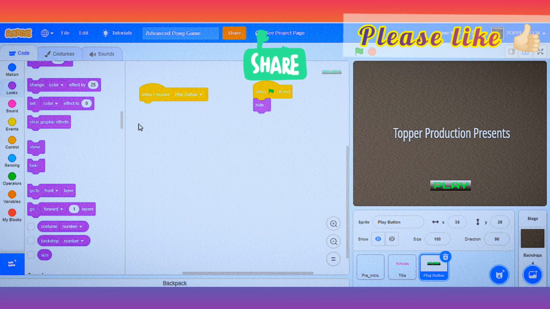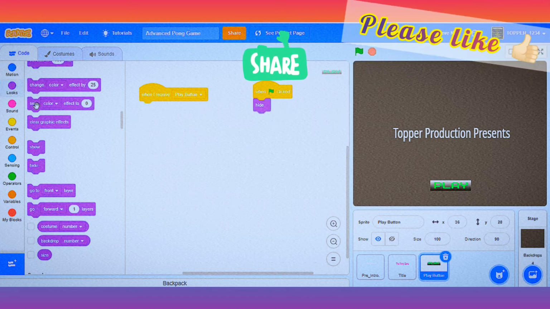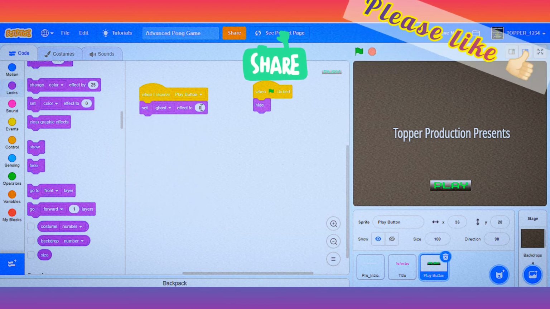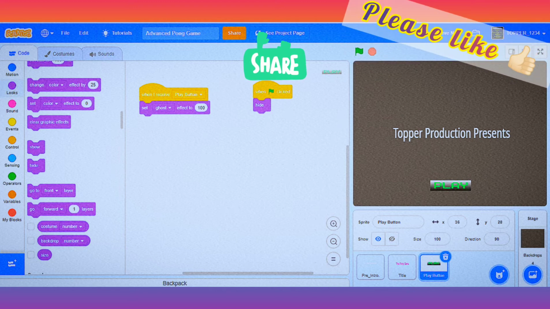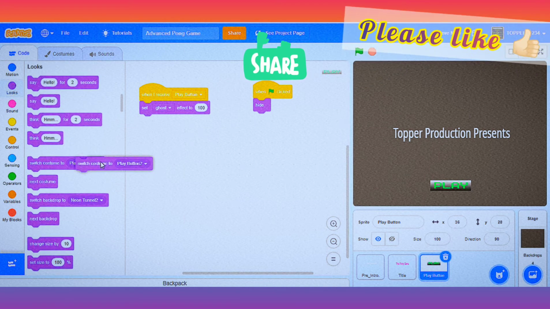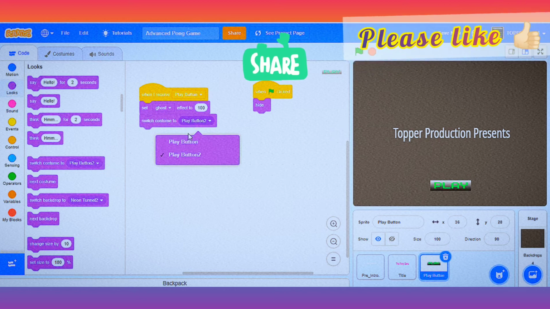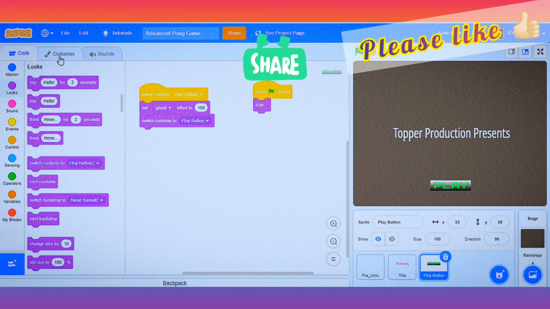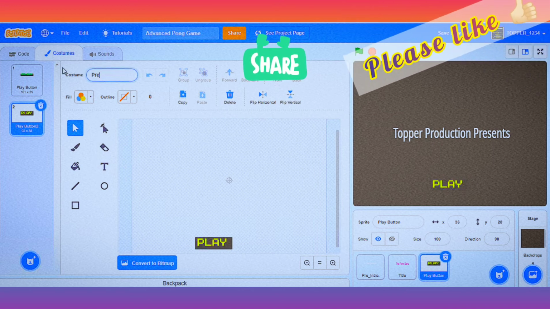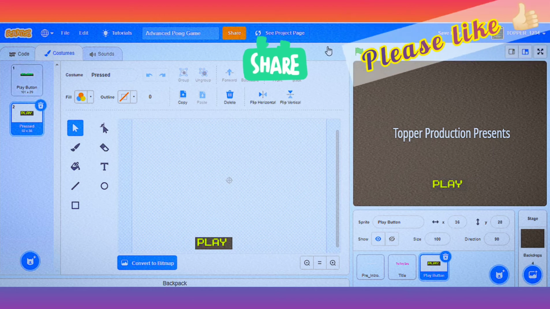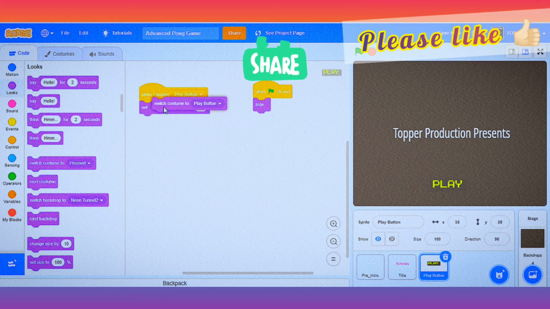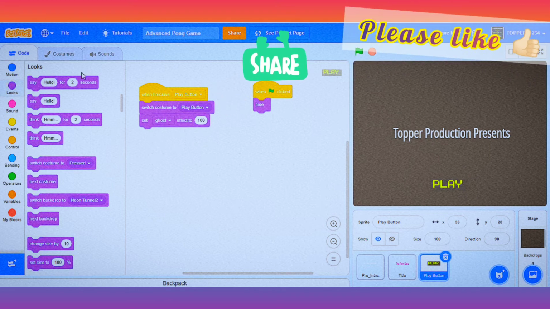When green flag clicked, hide. When I receive play button, set ghost effect to 100 and switch costume to play button. I'll go to costumes and select the name of the second costume to pressed. Now I'll place this switch costume block after when I receive play button.